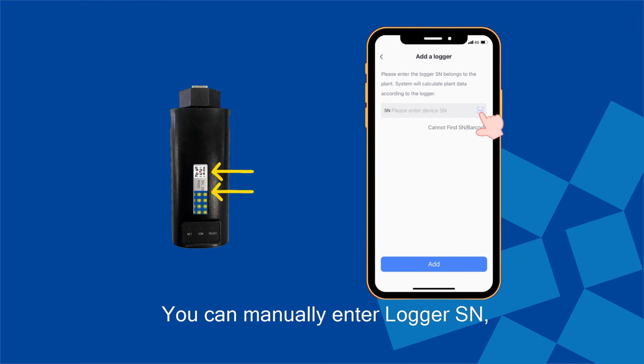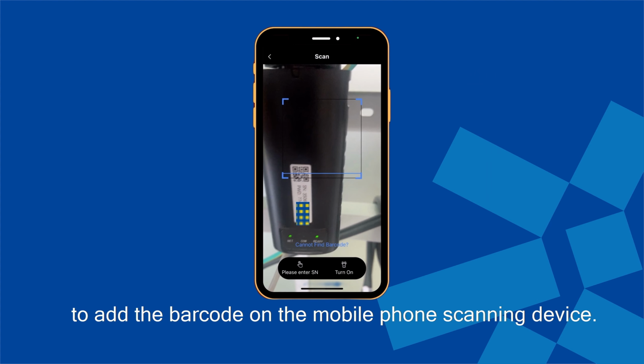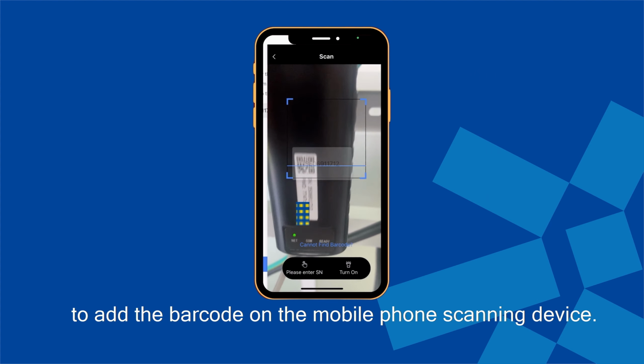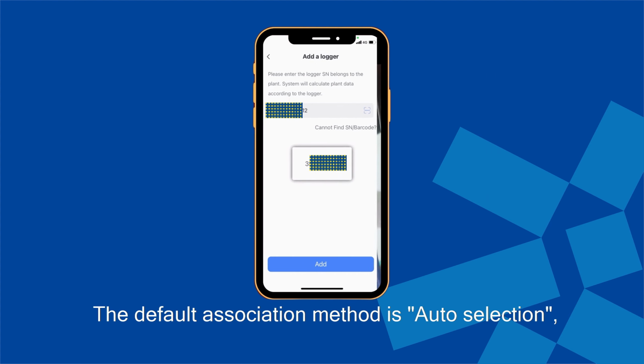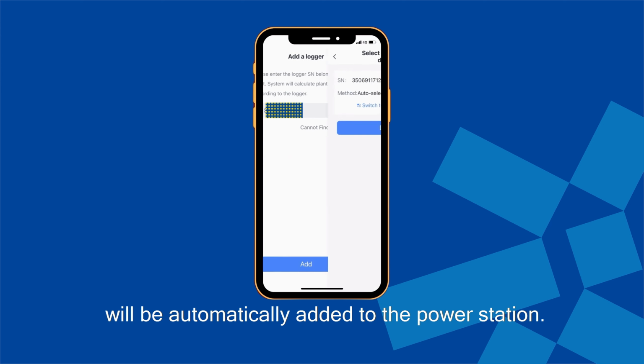You can manually enter the logger SN, or click the icon on the right side of the serial number form to scan the barcode on the device with the mobile phone. The default association method is auto selection, and the connected equipment under the logger will be automatically added to the power station.